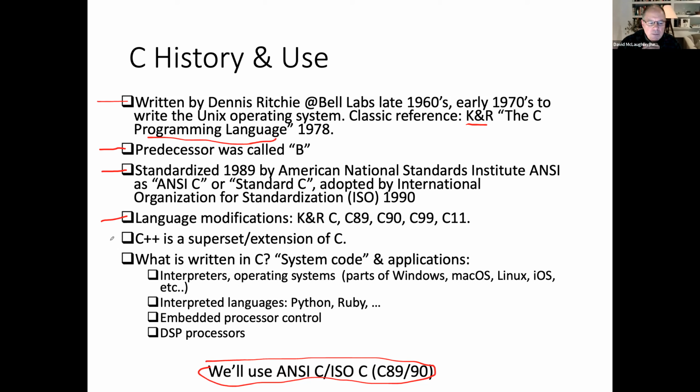Okay, you've heard of C++, no doubt. It's kind of an extension or a superset of C. It's a different language. It has a lot of things that are common associated with C. We won't be doing C++ here. We'll be using C. Okay, what's written in C? What else? Well, a lot of big systems code. So operating systems, for example, parts of Windows, parts of Mac OS, Linux, iOS, parts of all those are written in C.